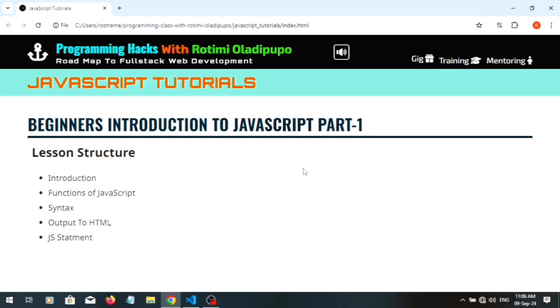What is JavaScript? JavaScript is the most popular and the most fundamental programming language in the world. It is also the core language of web browsers, the only programming language that web browsers can read and interpret. The job of JavaScript is to make a website dynamic and interactive.